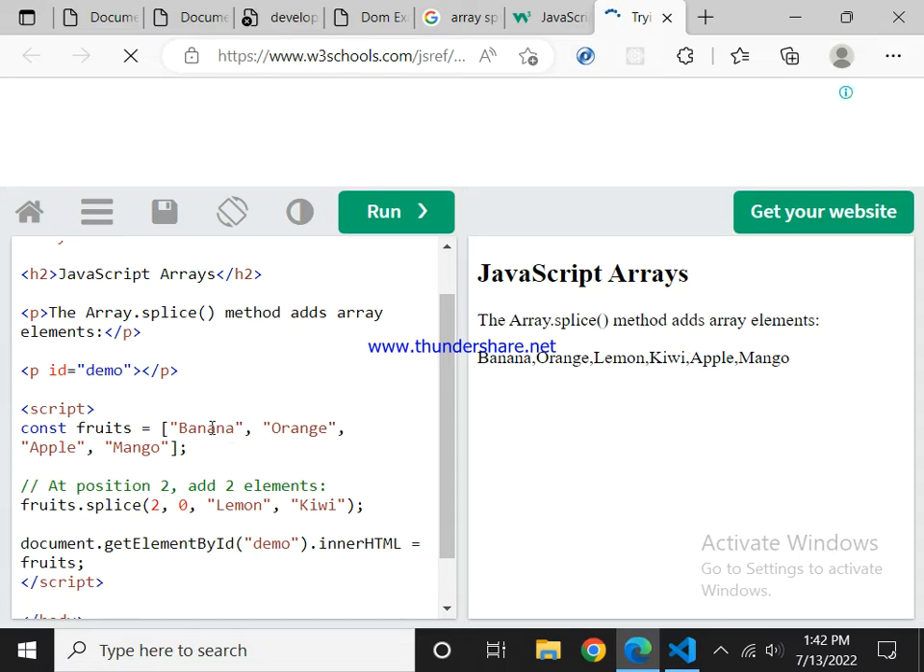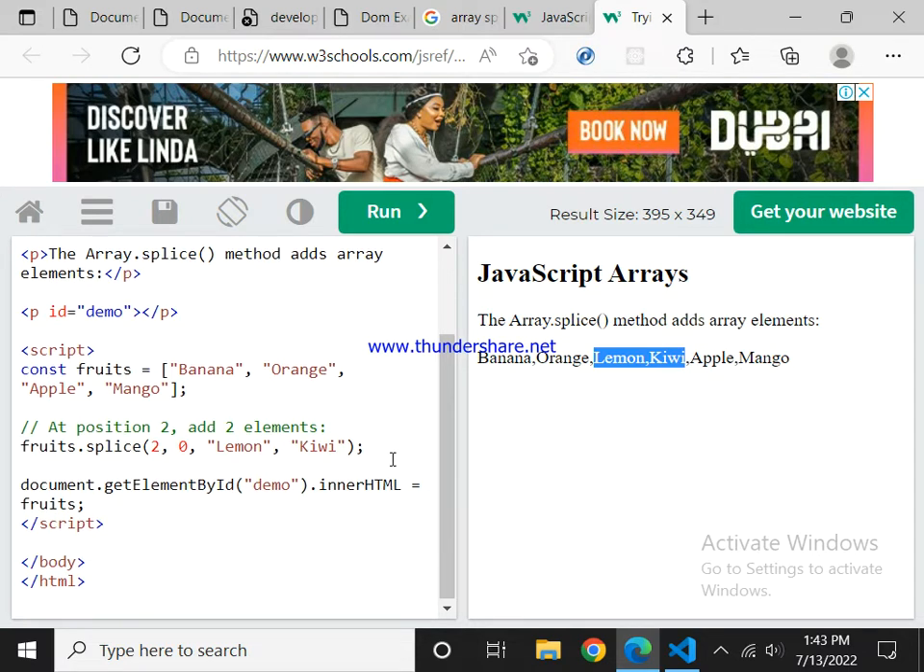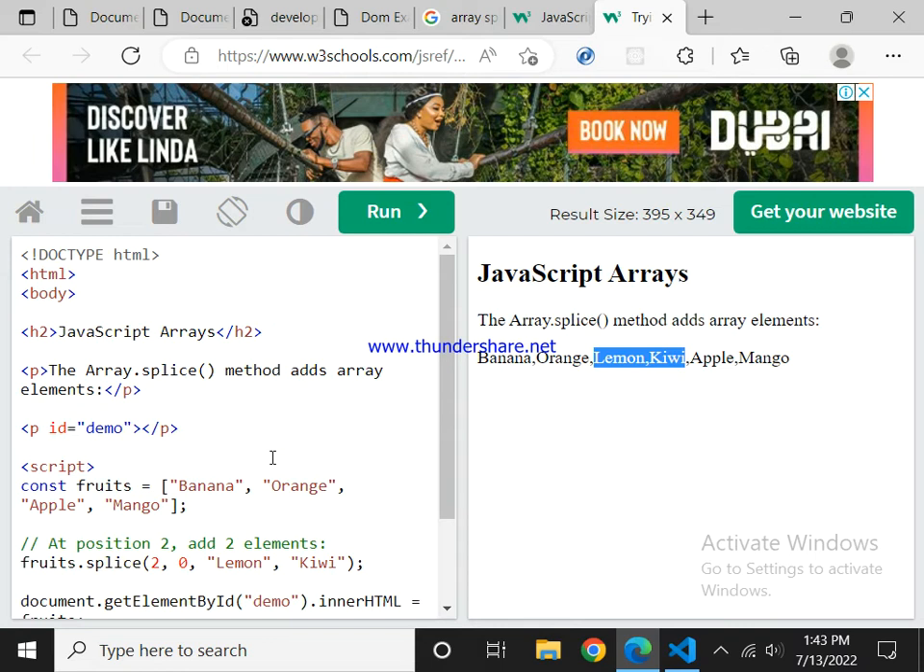at position 2, add 2 elements. So where is position 2? 0, 1, 2, which is apple. So it is adding lemon and kiwi in front of apple. I mean, position 2 is orange. No. From this 0, 1, 2. At position 2, which is this apple, add 2 elements, which is lemon and kiwi. That was the reason why I added lemon and kiwi. I don't know if you get this. That's what I'm trying to look at now.